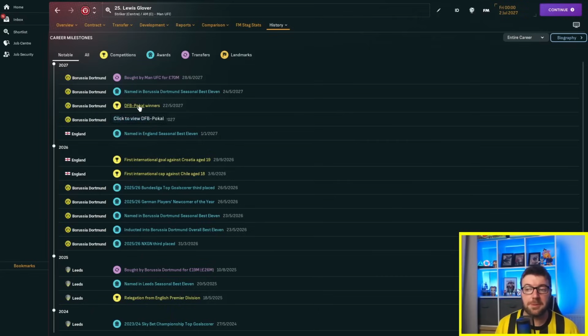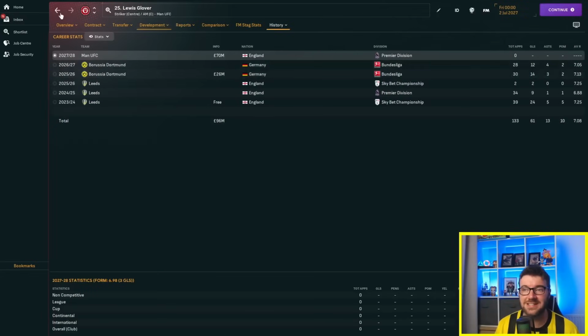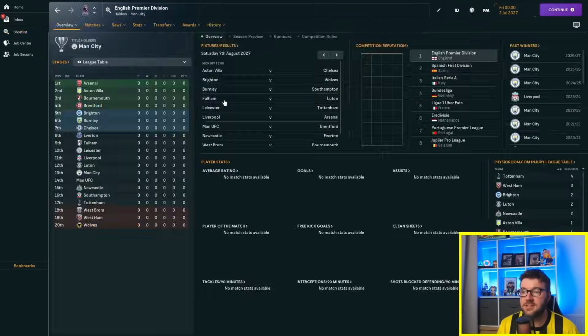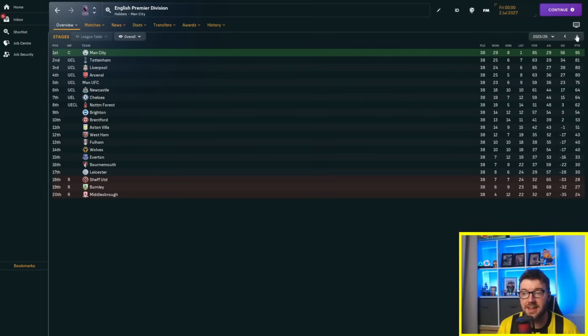He actually won the DFB Pokal at Dortmund, so fair play to him there. 12 in 28, not really the season you want to speak about. Nothing great, is it? Nothing great at all. But Lewis Glover's come in to Manchester United, who finished 5th. They're hoping he'll spearhead them up the league to a potential first league title in what could only be described as a hell of a long time by this point. Probably 15, 16 years. Could he do it?